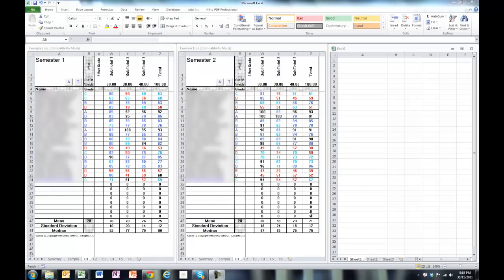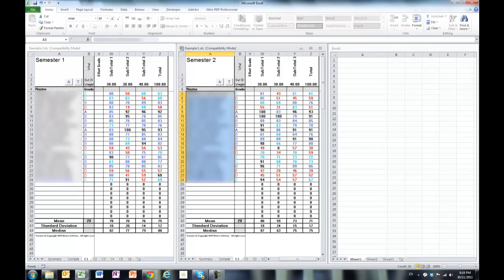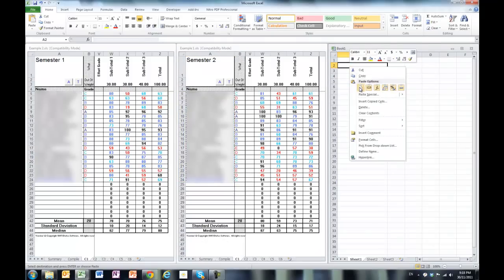Hi, I'm going to show you how to find the difference between two columns of numbers. This is handy if you're going to compare, say, a class of students over two different semesters. So firstly, I'll just copy the names of all the students and paste them into a new sheet.